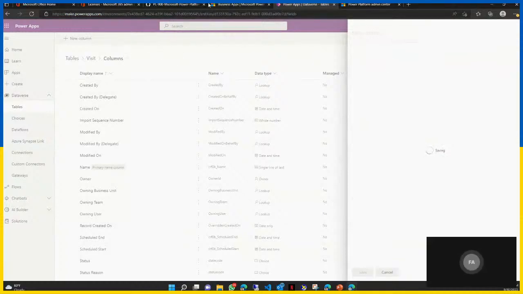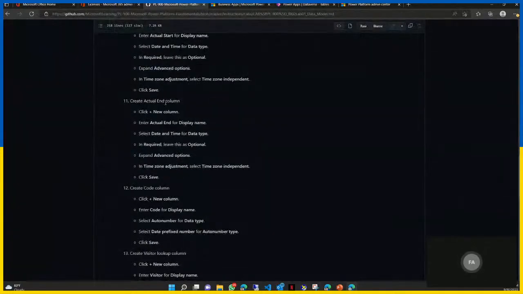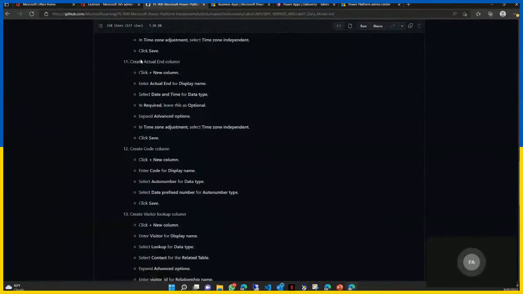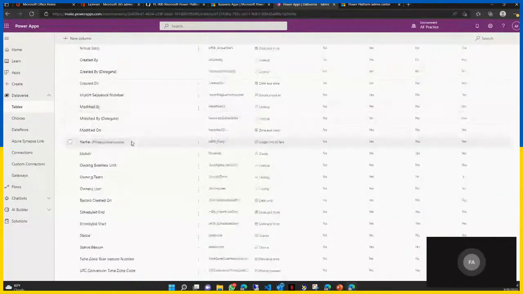So the same thing, I believe, goes for actual end. Okay, actual end. So you need to also create a column for actual end. So the next thing will then be going back to Power Apps. Okay, so if you scroll down, I think you should see them.